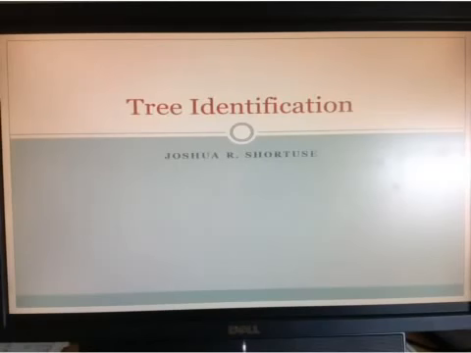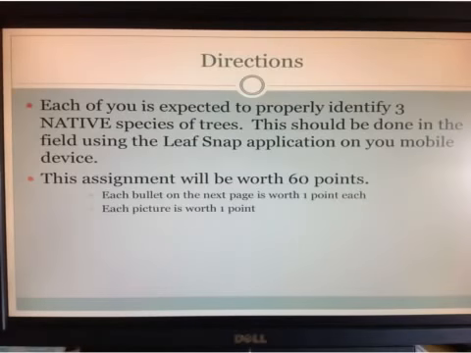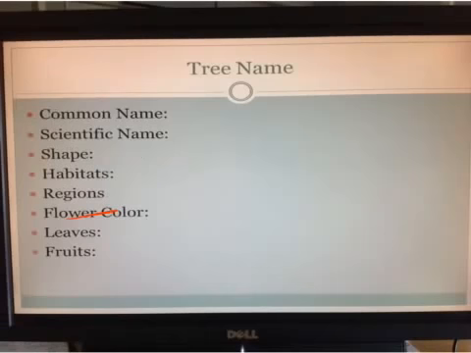Now that we've identified the trees, you're going to go into PowerPoint and set up a PowerPoint presentation similar to this. In the high school's network drive, in my shortest folder, you will find a template for this project. It's going to be called Tree ID. It's a PowerPoint, and when you open it up, the PowerPoint that you're seeing now will be in front of you. This is the directions slide, but we've gone through all this already, so it should be nothing new.